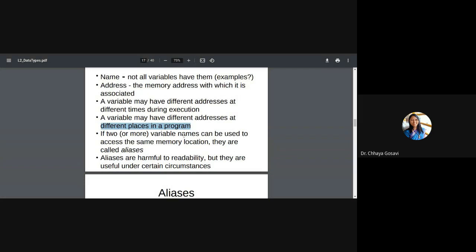If two or more variable names can be used to access the same memory location, they are called aliases. We talked about aliases in Java. When we declare an object without allocating memory and we assign the address of another object to this object, both objects are pointing to the same memory location. So they are called aliases. If we have two different variables pointing to the same memory location, then they are aliases of each other.